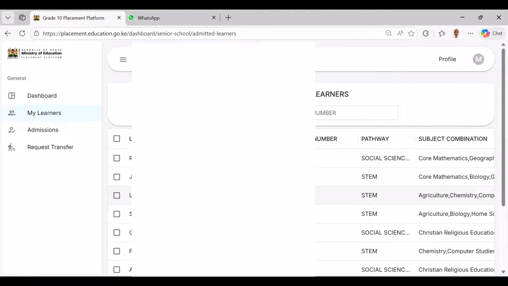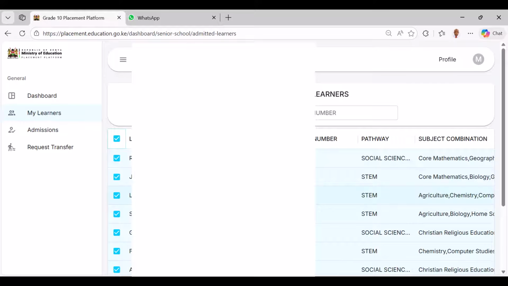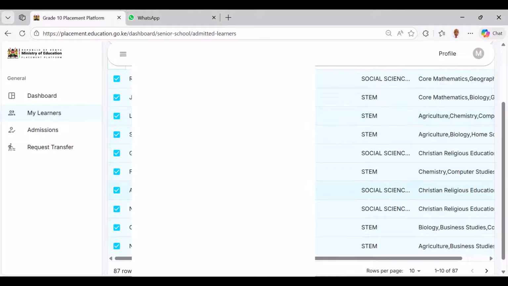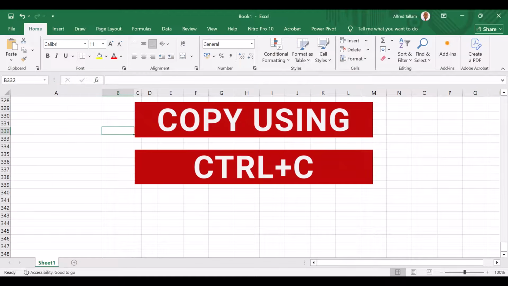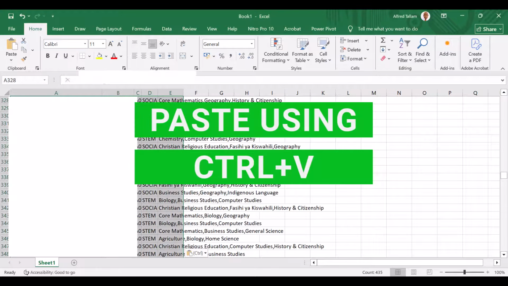So if you wish to copy this data, what you just need to do is select all the data by clicking this checkbox. This checkbox will select all your learners, the learners that have been admitted to your school. And once you do that, you can go ahead and paste the same data.